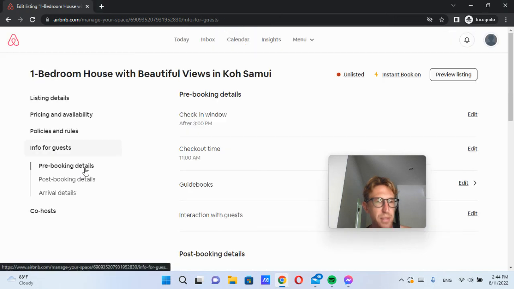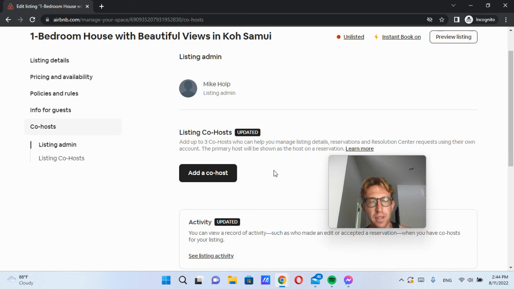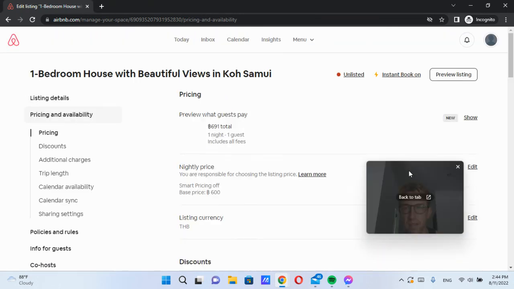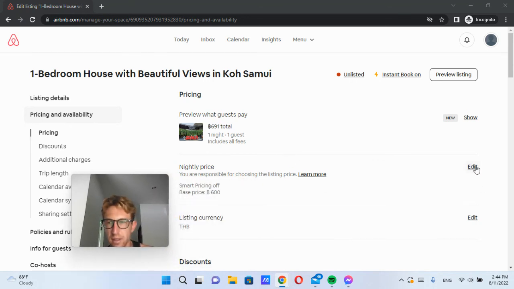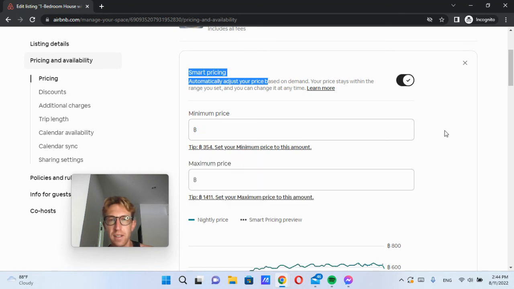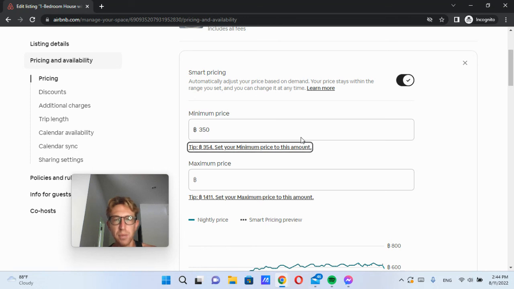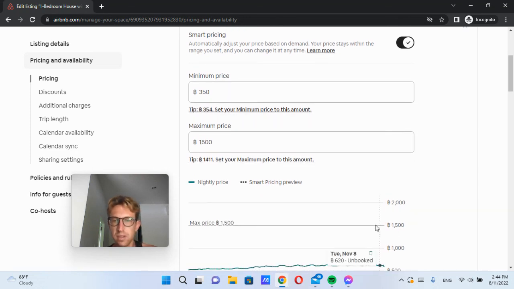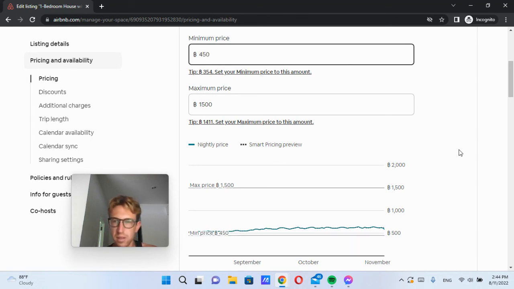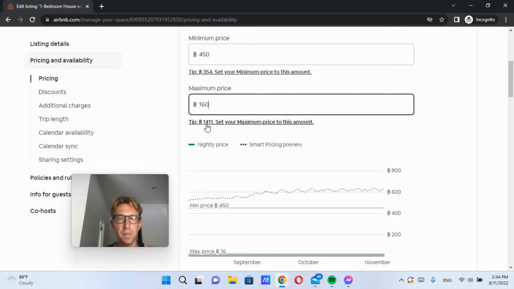And I think that's pretty much it. You can also add a co-host if you want to invite somebody else to help you with hosting the property. You can do that here. And pricing. Okay, here's one more thing. Smart pricing. So smart pricing, I recommend turning on, because now you can actually set a minimum and a maximum price. So here it is. Here's the minimum. I would probably just bump that up a little bit. And then maximum, they recommend 1400 baht. I'm going to make it 1600.